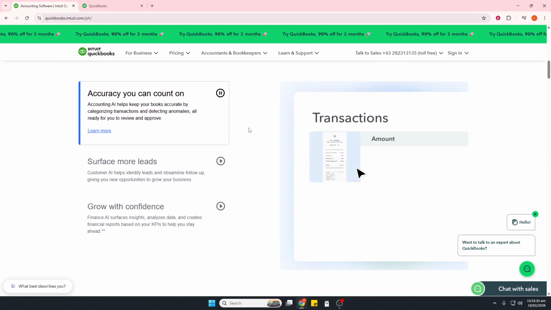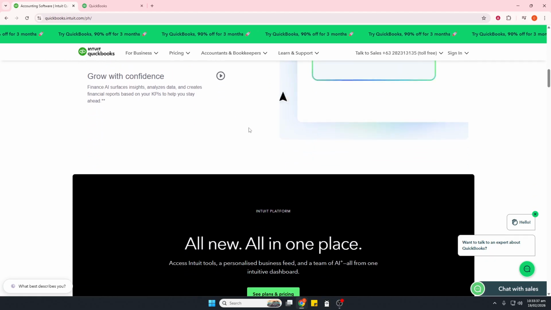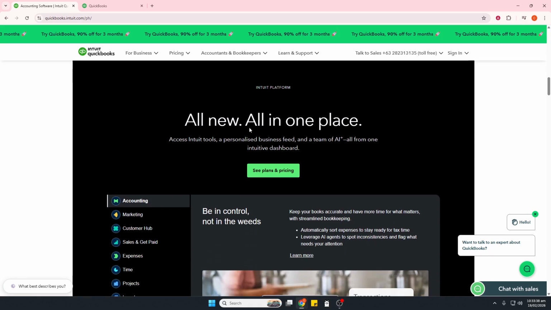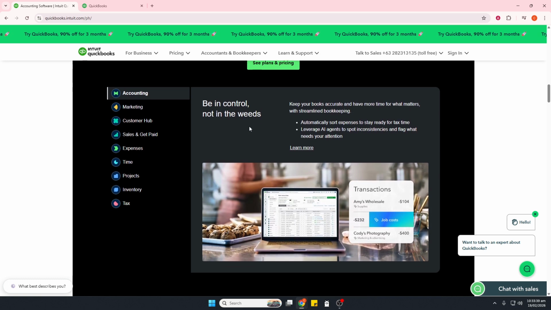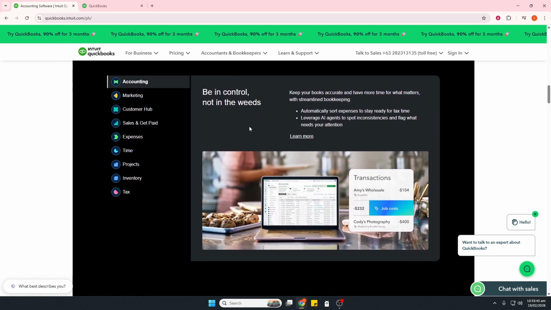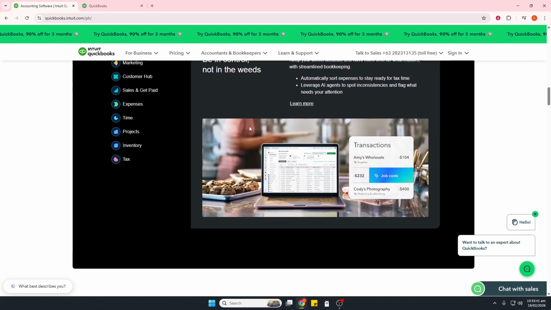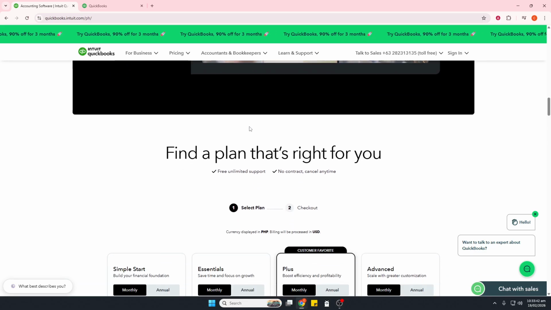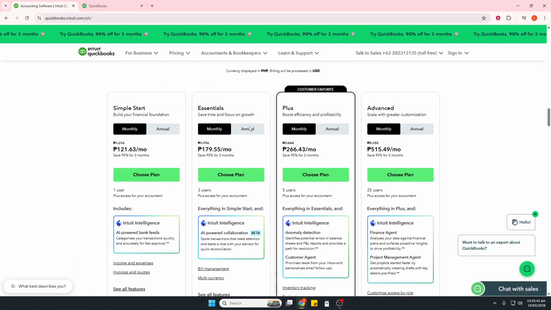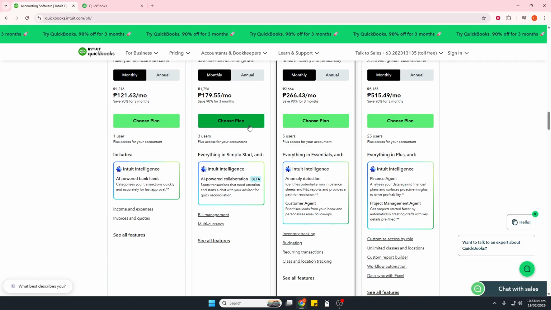Now choose the plan that fits your needs. Simple Start covers the basics, like income and expense tracking and invoicing. Essentials adds bill management and time tracking for teams that need a bit more control, plus includes inventory and project tracking, which is ideal if you sell products or need job costing.